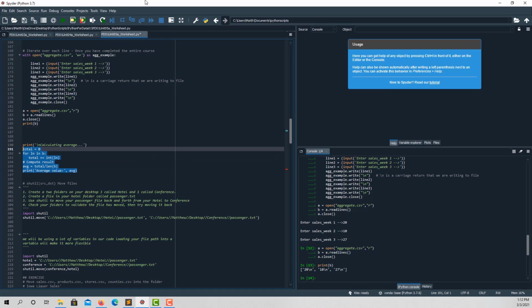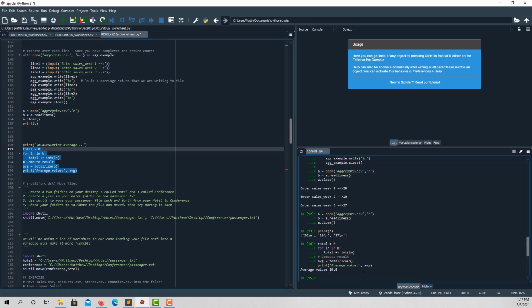So if we run this, there we go, 19 is the average total. So that's how we can start getting into some aggregates. And I realized that was pretty quick and I probably missed a couple of things, but that's your general idea of a loop and a general idea of iterating through.